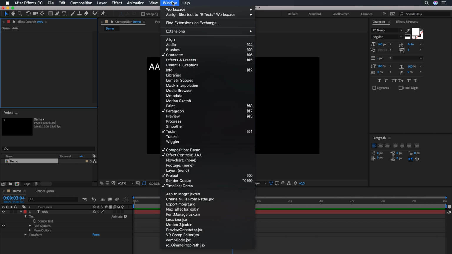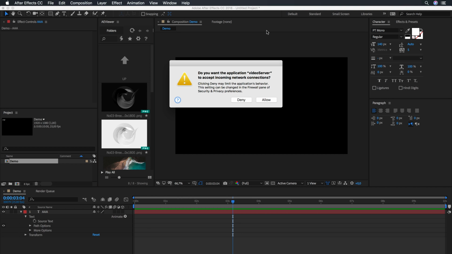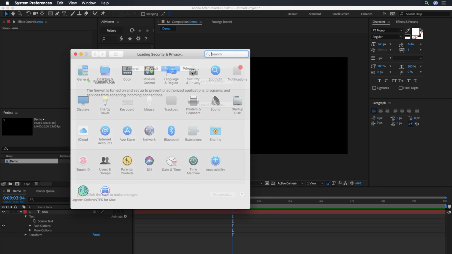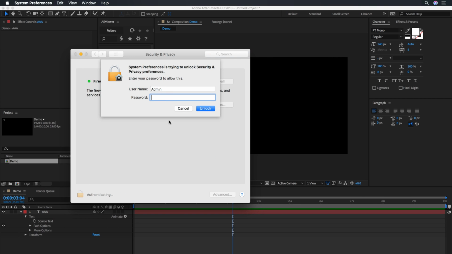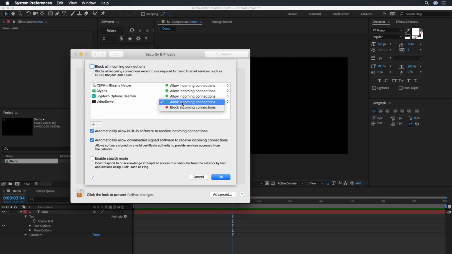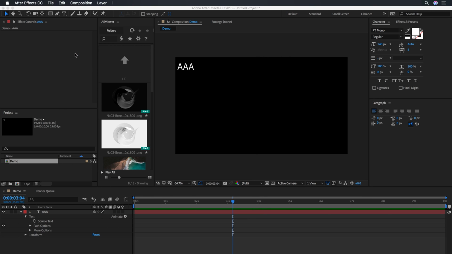At first launch of the Aeviewer, the system will ask you to add the video server to the firewall exclusion, and you need to do that only once. As you may guess from the name, the video server is required to play the videos that were unsupported previously. If somehow you have denied access to the video server, open the firewall preferences and then allow incoming connections for the video server. On the Windows side, you will have the same prompt and you will need to give access through the firewall to the video server exe.